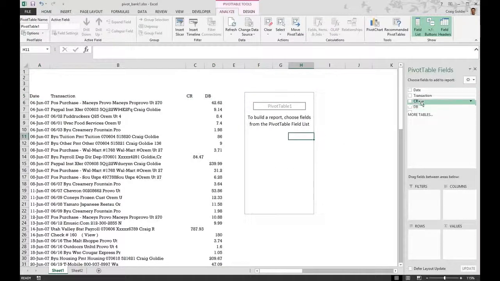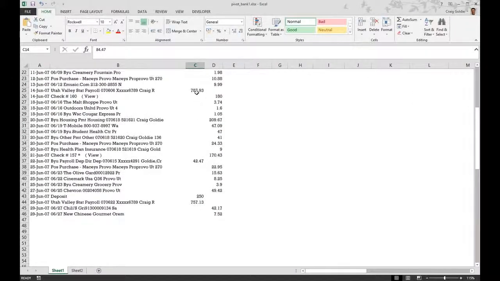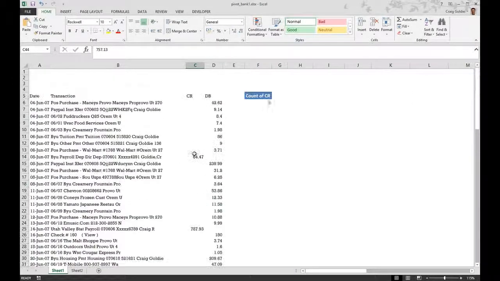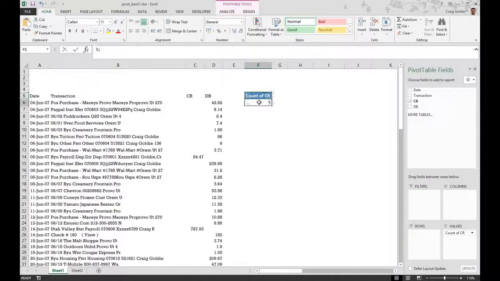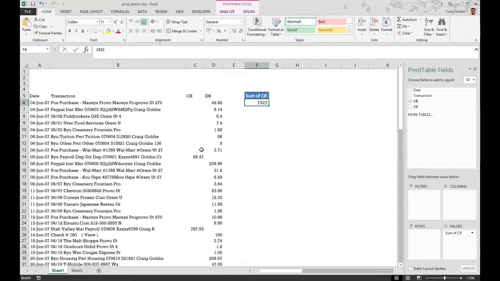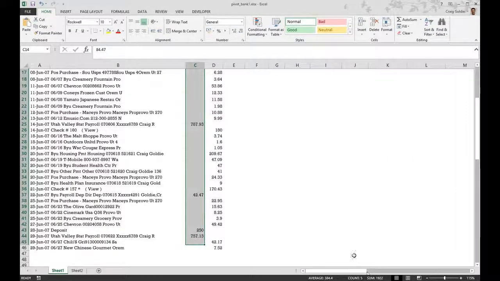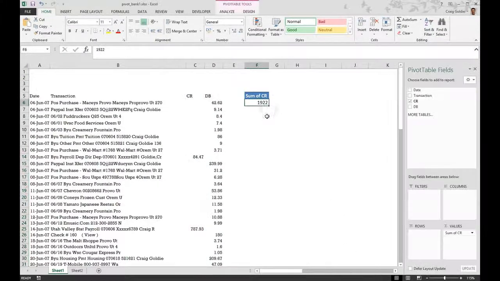As you can see, those 4 columns are represented in the pivot table fields box, and I'm going to drag the credit one down into the values section, and that will count the number of credit values in my data set, which is 5. I'm going to right click there, value field settings, and change to sum, and that'll give me $1,922, which is the sum of my credit values.